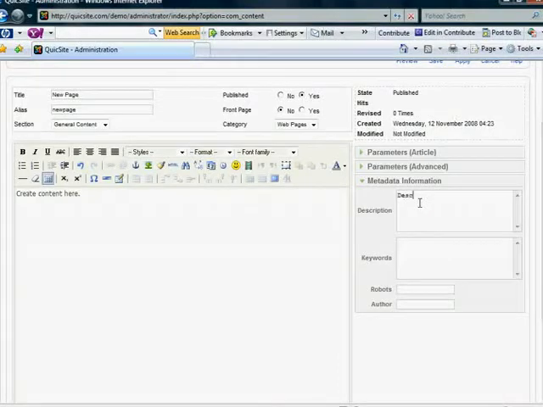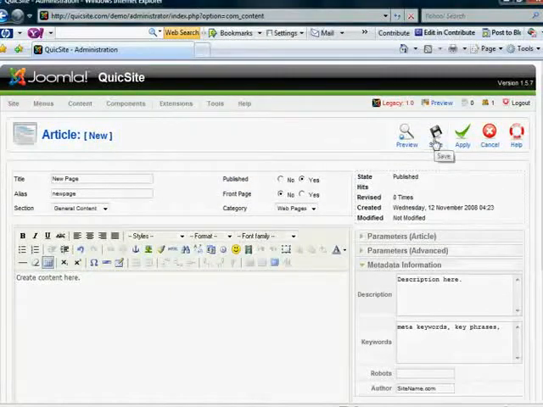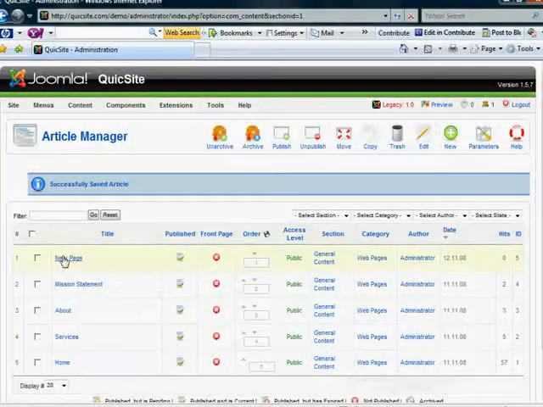So description here. And meta keywords and key phrases there. And then for the author I typically just put the site name. And you would hit save. And you'll notice that the new page now appears in your article manager.